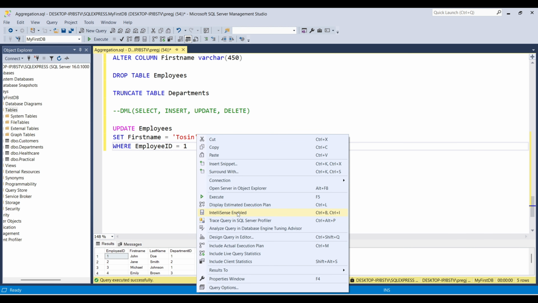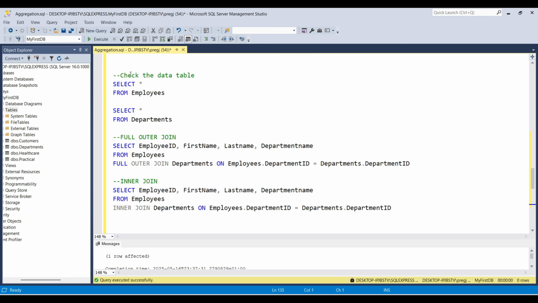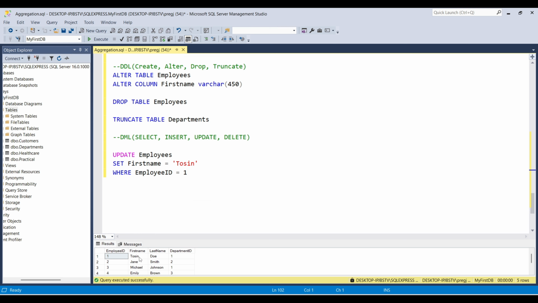If you are getting this red line and your code is correct, you can just click on the IntelliSense enabled writing. Let's run it. One row affected, right? Let's check our table now. Can you see that we've successfully modified it from John to Tosin?